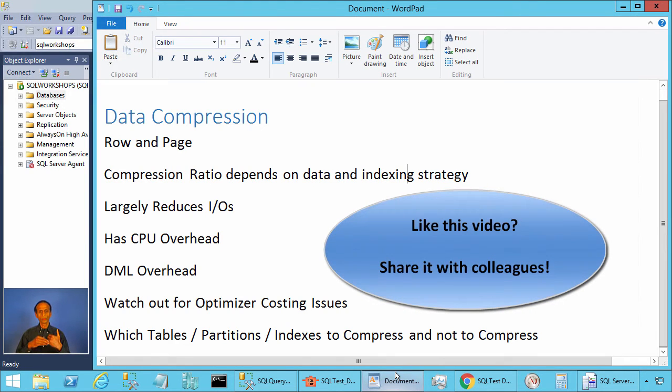Let's make a summary. SQL Server supports row and page compression. The compression ratio depends on the data and indexing strategy, how efficient SQL Server can do this prefix and dictionary compression. Also depends on how efficient it can take the fixed length column and store it as a variable length column. If you have a disk bottleneck, compression can help you a lot. When you consider compression, you should think about the benefits of compression, that is the reduction of IOs, and also the overhead related to compression, that is the CPU usage.